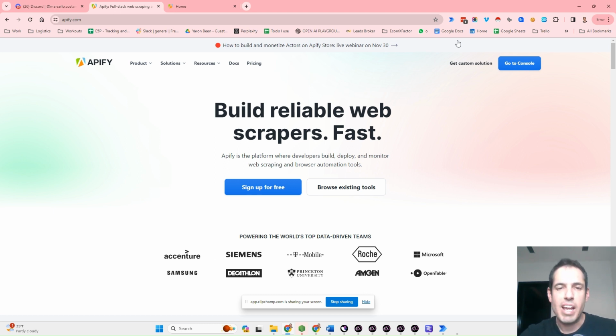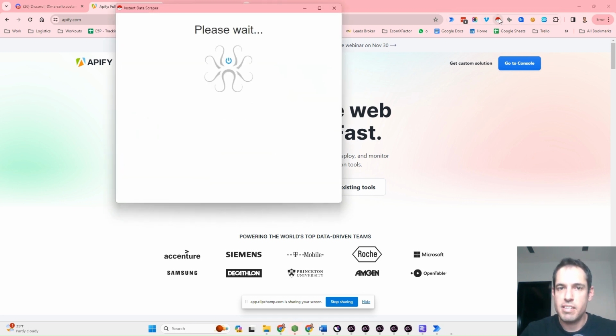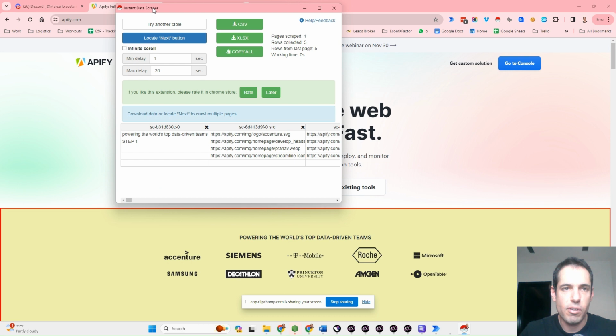Obviously, there are many out of the box solutions. You can also use this Chrome extension, which is very powerful. It's called Instant Data Scraper. It allows you to do most of the scraping that you need.